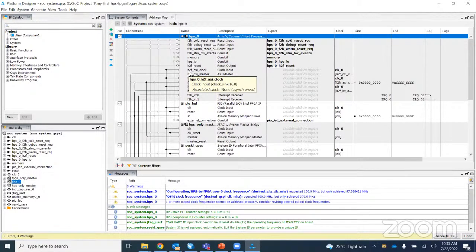One is the HPS to FPGA, which is the hard processor system to FPGA, right? That is a processor to FPGA AXI clock. Then processor to FPGA AXI master. So AXI clock, AXI master.